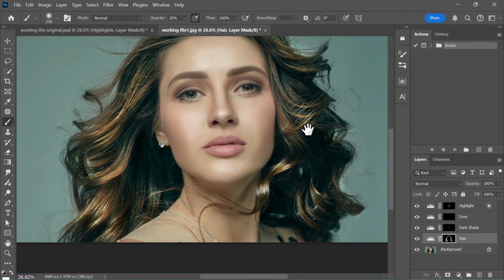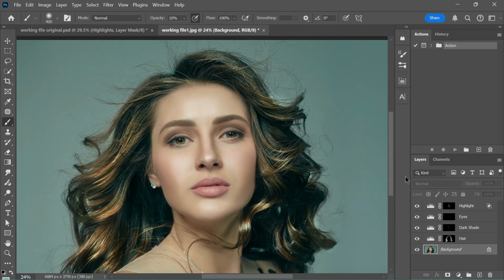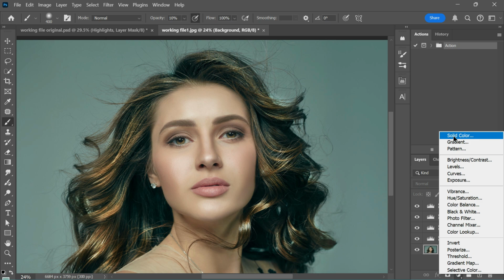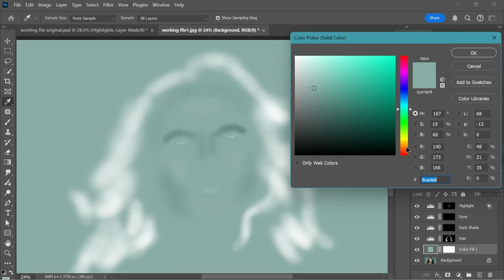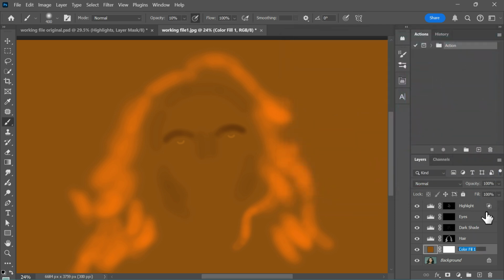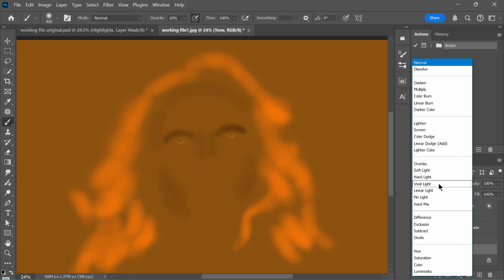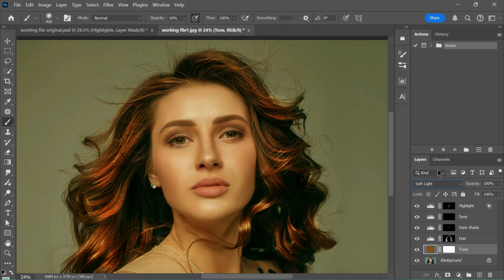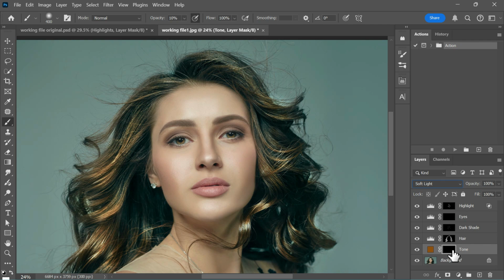To give a warm brown tone to this portrait, start by creating an adjustment layer and selecting Solid Color. Double-click on the color swatch and choose a soft brown tone. Rename this layer to Tone. Next, change the blending mode from normal to soft light for a natural overlay effect. Press Ctrl or Command-I to invert the mask.